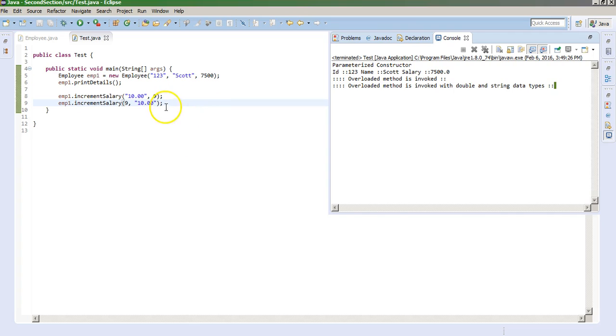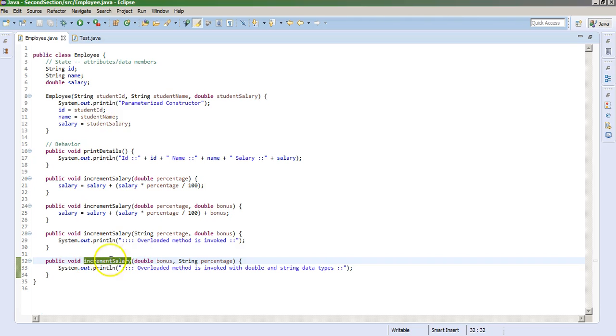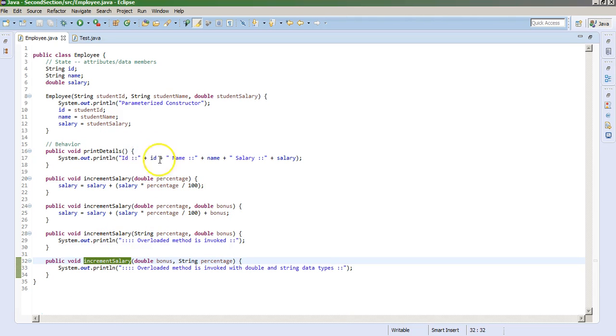So basically method overloading is also called compile time polymorphism, or static polymorphism. The reason being the compiler should know at compile time itself which method is going to get invoked. If you do a control click of this method, it's going to show which method is exactly going to get invoked. So that's all with respect to method overloading.